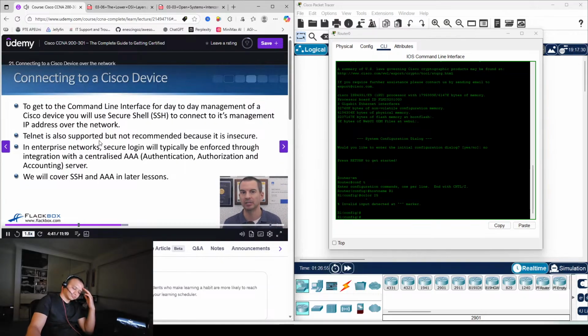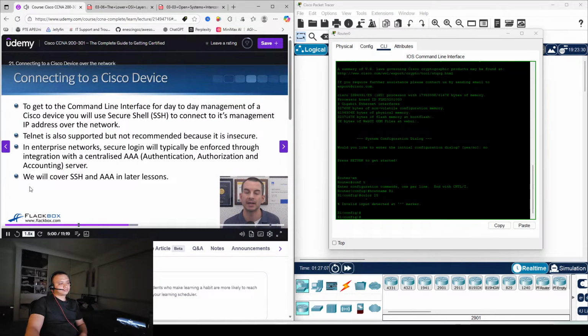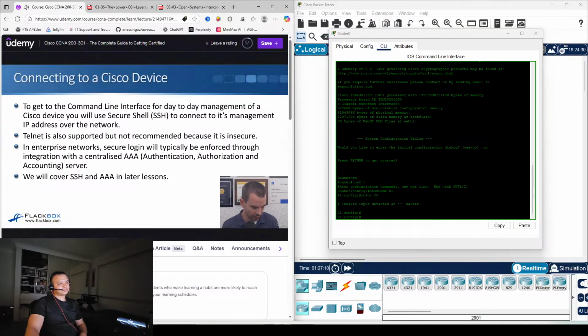I'm not going to cover it here because we need to have all the other settings on the device set up already as well. We haven't even configured an IP address yet, so I need to go through all of those other basic settings first. I'll show you how to configure SSH and AAA in later lectures in the course. Okay, but I can show you right now how this is going to actually work. So let's have a look at that.